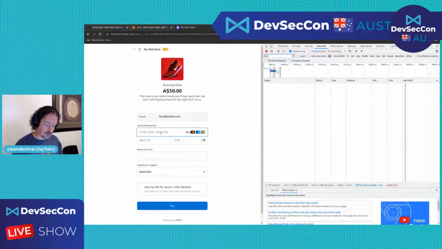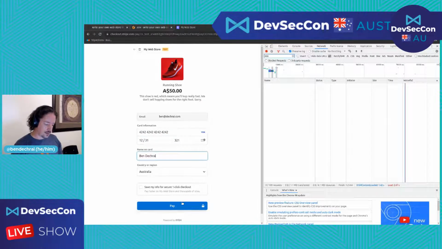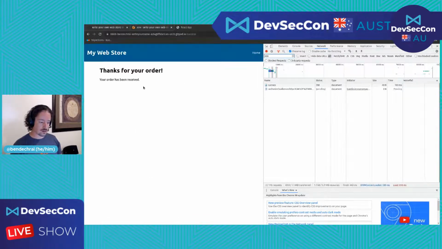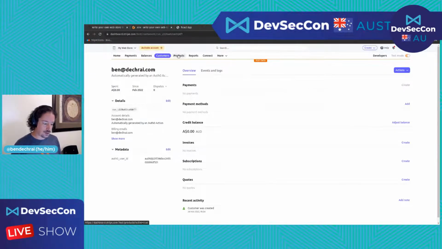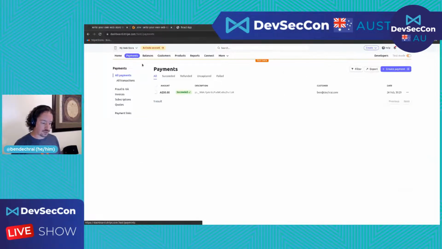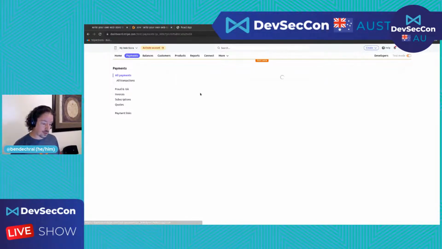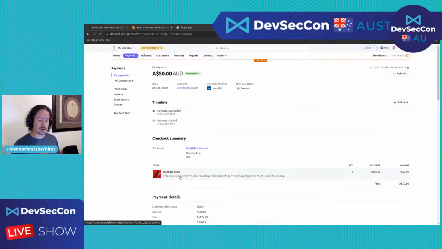So if I now enter my credit card details, please don't copy these, they're top secret. And click pay. Should now redirect back to the success page. Success. Thanks for your order. And if we look over in Stripe customers here, the payments, we should have a payment that just came through, 1929, which is just now for me. And if we look in here, we'll be able to see this was for the running shoes.